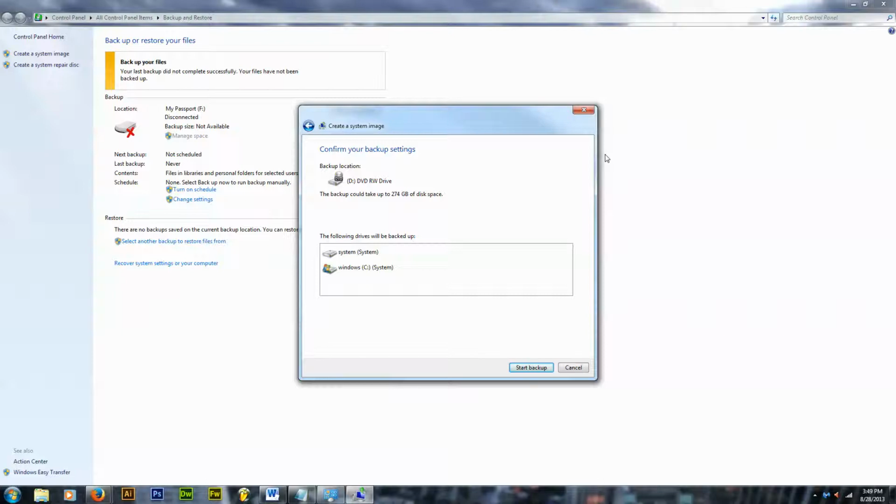At the very end of the backup, it is going to ask you to make a system repair disk. You need to create this disk on a blank DVD. Even if you are using an external hard drive for your backup, you still need one blank DVD to create the system repair disk. So please just keep that in mind. Have one blank DVD for the repair disk. It will ask you to create the repair disk at the end of the backup because it is that important.